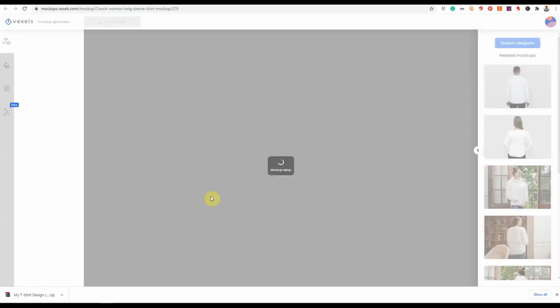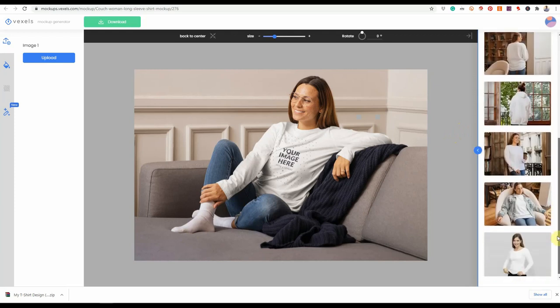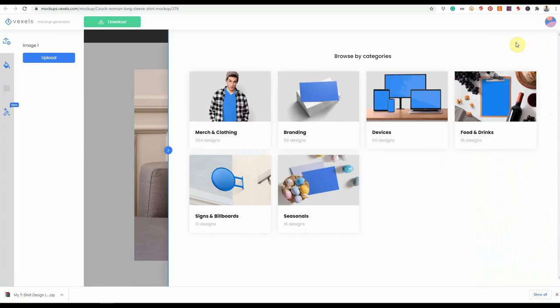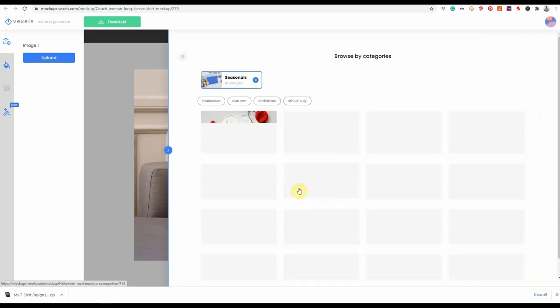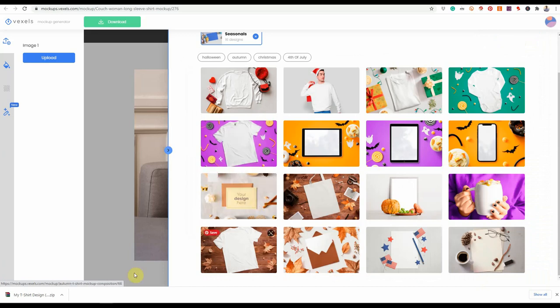Okay, and the first picture that comes up is this lovely lady on a sofa, but I don't think that it's really going to fit the style of the particular design that we just created. So not a problem. You can either click on Browse Categories, or you can see what thumbnails Vexels provides for you. Okay, and nothing is really ringing true for this one. So let's click on Browse Categories, Seasonal. Alright, well, we could click this one over here.